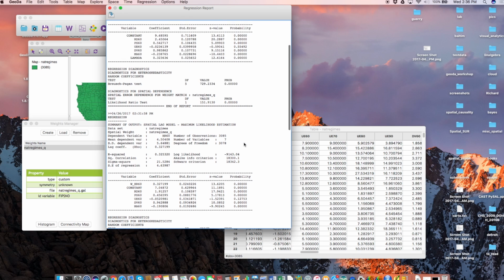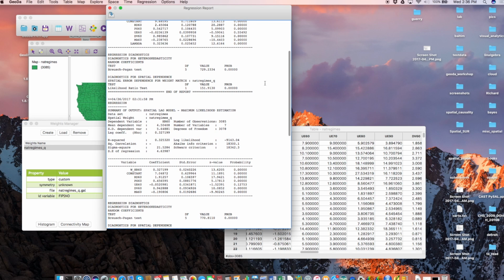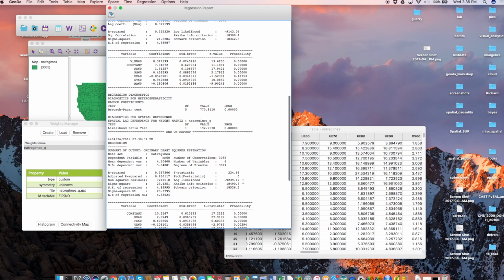If we look at the log likelihood, it's the other way. It's not the other way around, but it's an opposite sign. So we're looking for the smallest value in absolute value here. So 9163, 9143, which is also better again, and here 9239. So that's the worst one, right? So that's, in a nutshell, what the spatial lag and error models do in GeoDa.